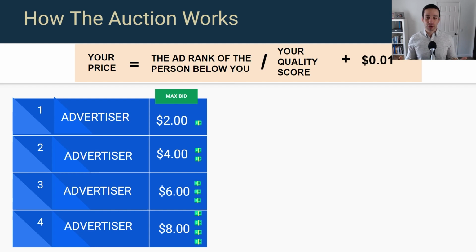So in this hypothetical scenario, advertiser number 1, that's the top spot, and then number 2 is the second spot, 3 third, and then 4th is the 4th spot, the lowest one. Person at the very top, in this case, they are bidding $2, but they're at the very top. So that's kind of surprising and counterintuitive, but this is gonna make a little bit more sense. And then the number 2 spot, they're bidding $4. The number 3 spot, they're bidding $6, and then the 4th spot, they're bidding $8.